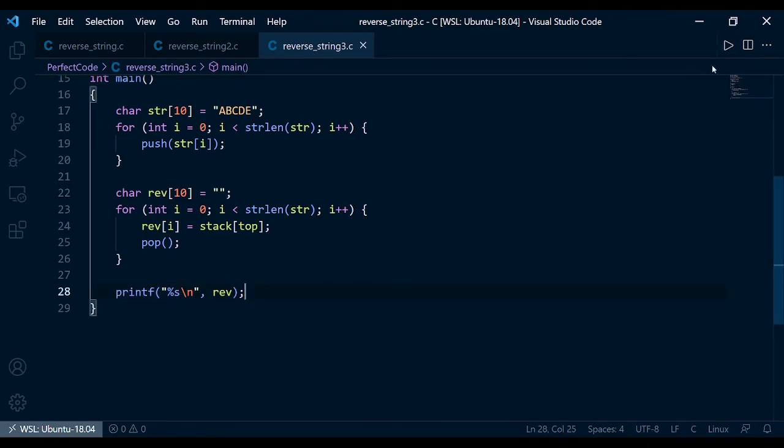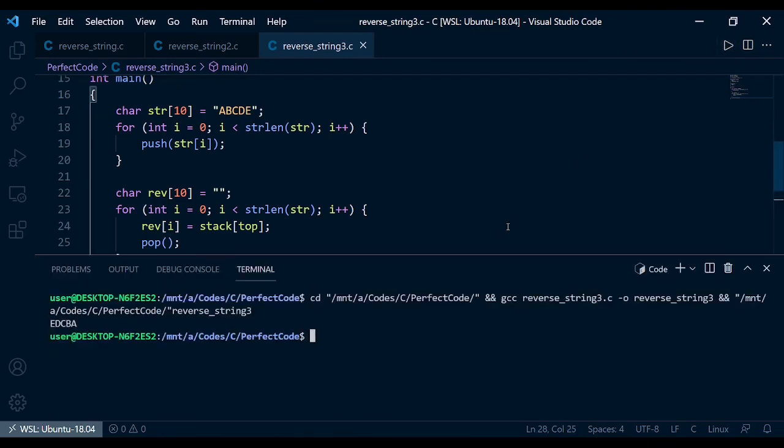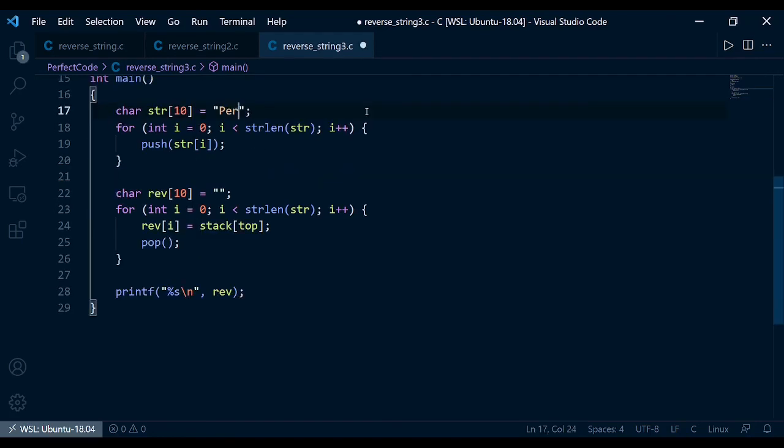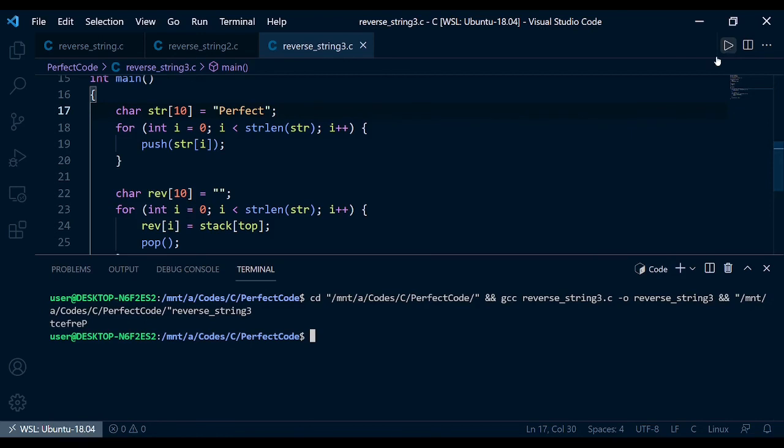Let's execute this program. Yes, so here my sample string was ABCDE, and hence the reverse would be EDCBA. If I use "perfect", now let's see the output, and yes, it is exactly the reverse of perfect. This is all about reversing a string in C.